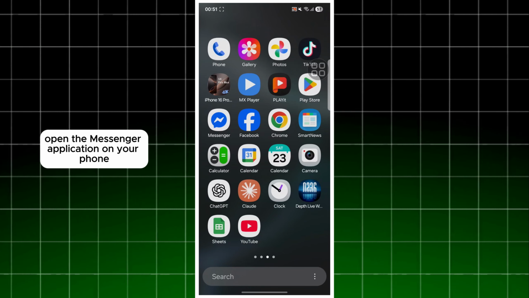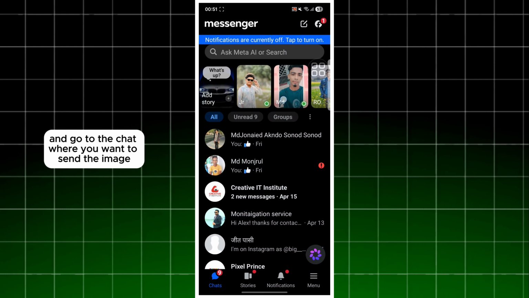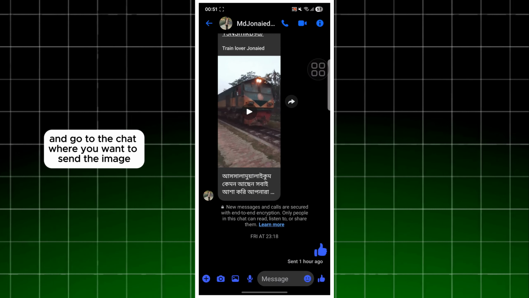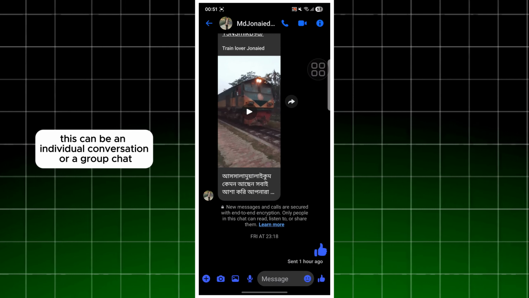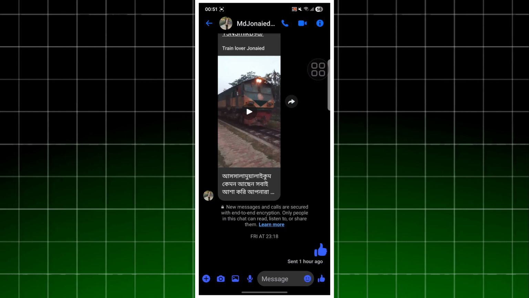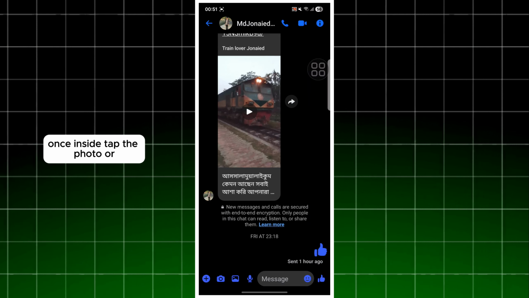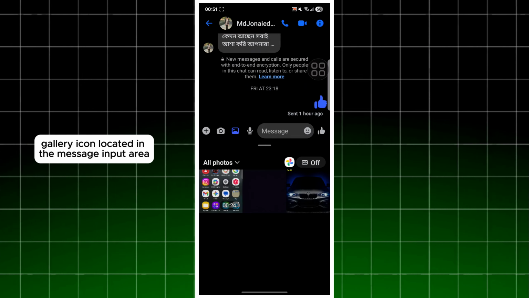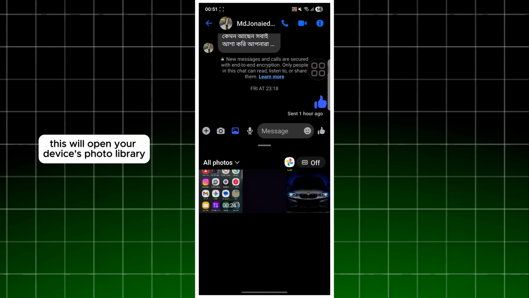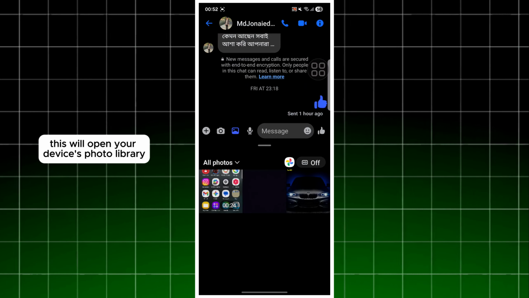First, open the Messenger application on your phone and go to the chat where you want to send the image. This can be an individual conversation or a group chat. Once inside, tap the photo or gallery icon located in the message input area. This will open your device's photo library.